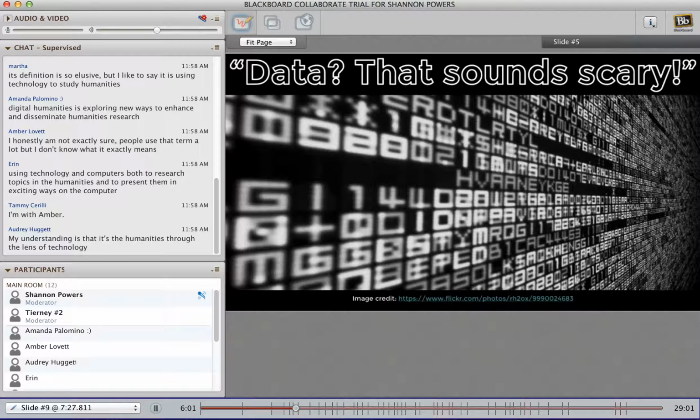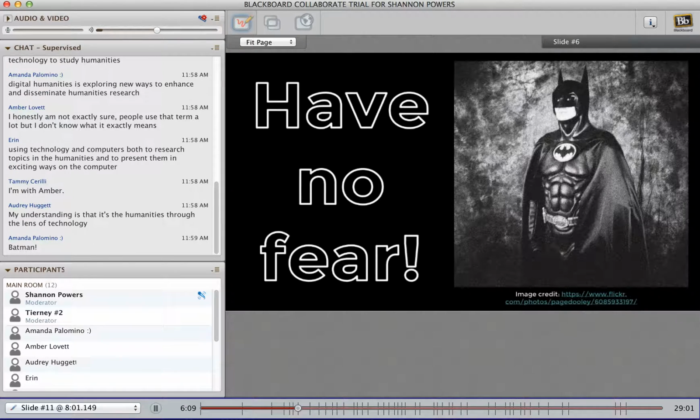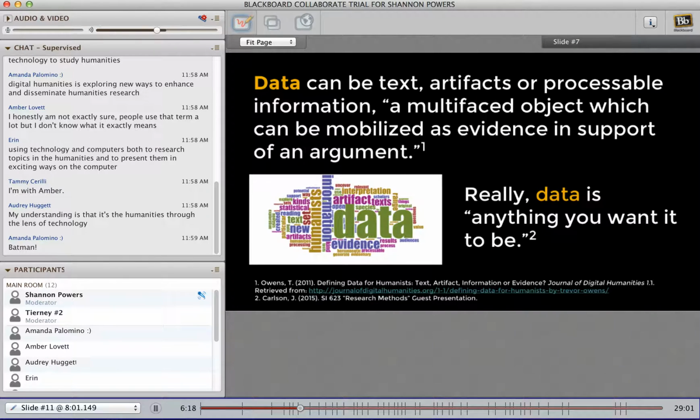The first step is to understand what data is, and then we can start to visualize it. When you hear data, you might think test tubes and numbers, but data can be a number of things, including text or artifacts, in addition to the more commonly thought of forms of processable information like numerical data. So when Jake Carlson, the U of M Research Data Services Manager, guest lectured for SI 623 on data information literacy, he went even further and said that data is anything you want it to be.